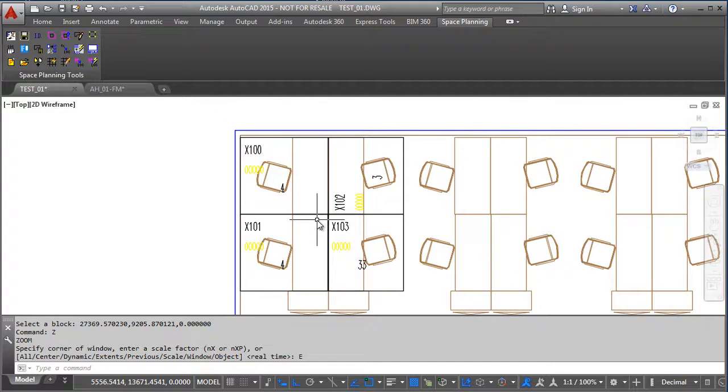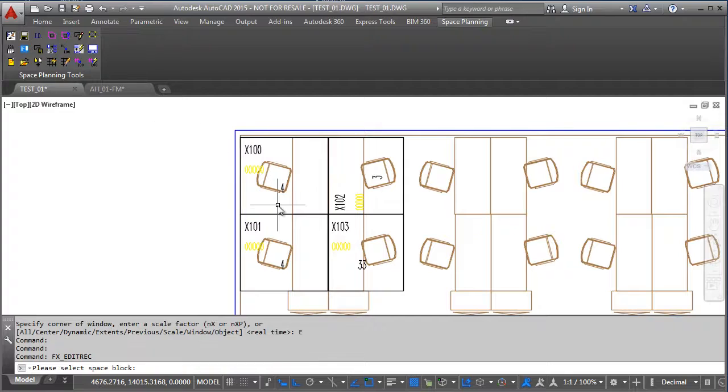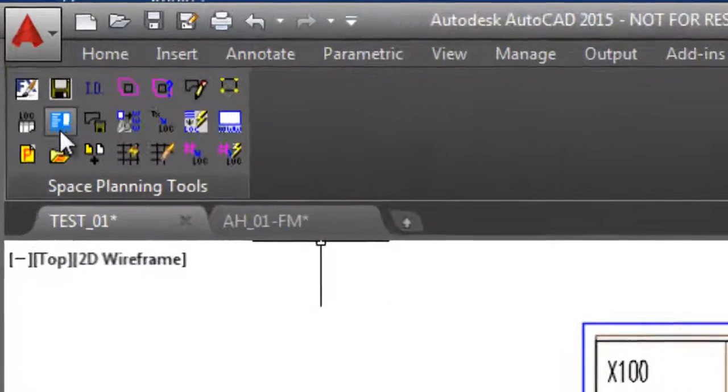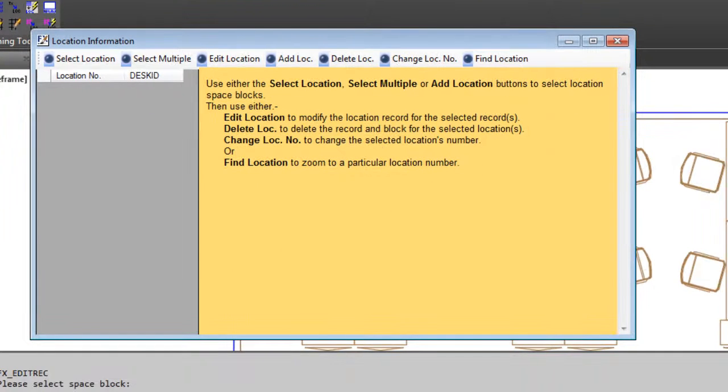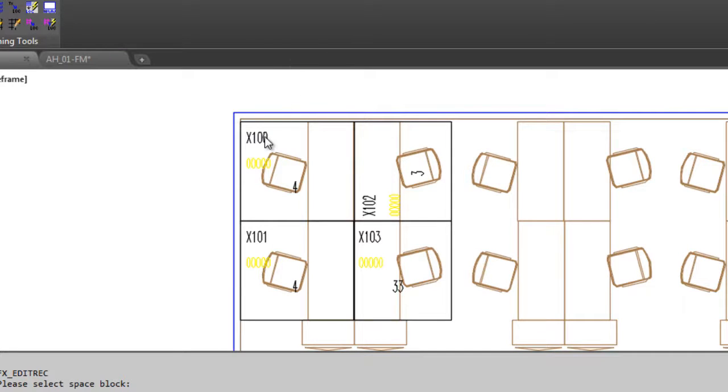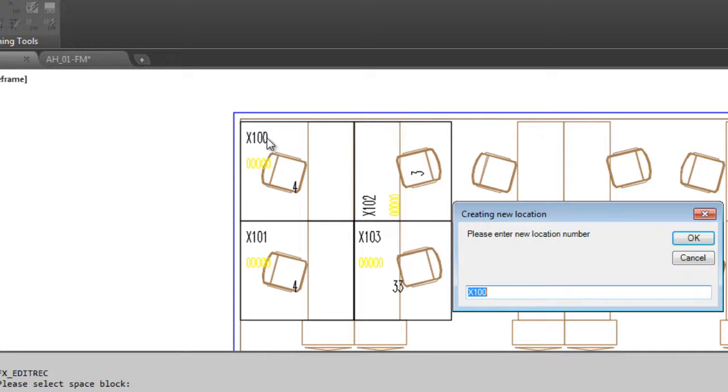If I just zoom into a space block here, we can see we've got 4 space blocks already placed on the drawing. So what I'm going to do is click on the Edit Location Database Record, and choose the Add Lock. I need an extra click there just to get the focus back onto the drawing, and then I can select a particular space block. It prompts me with the location number.